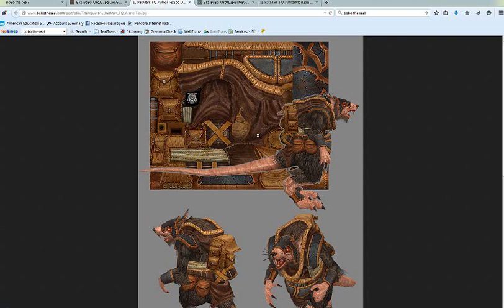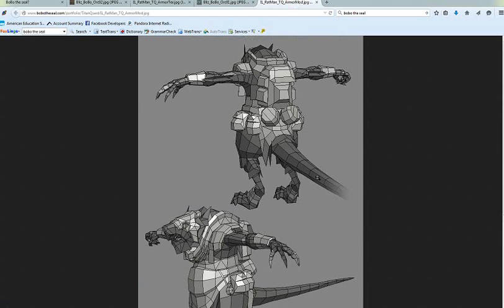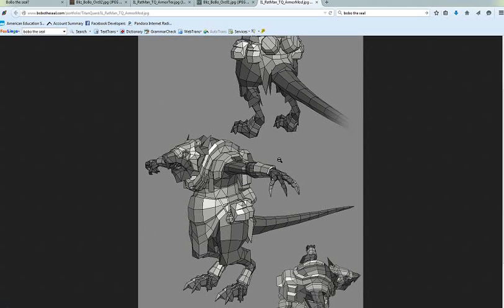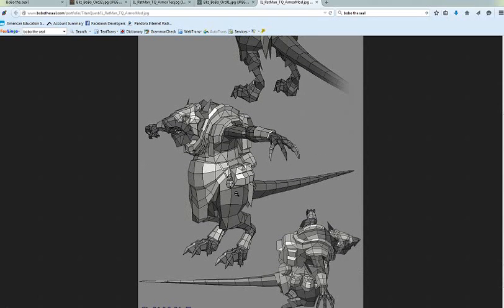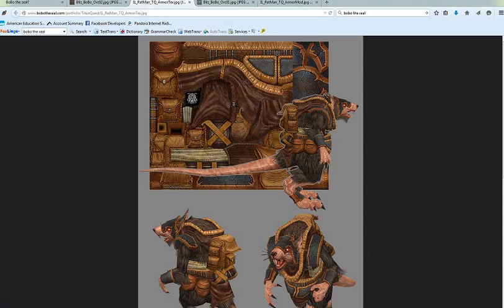So, onto the Ratman. Come on, computer. Don't die now. There we go. You can see he's obviously made up of two separate meshes. One for his actual body and one for all of his clothing and his pack. The material here is just his pack and clothing. It's not his actual fur and body.